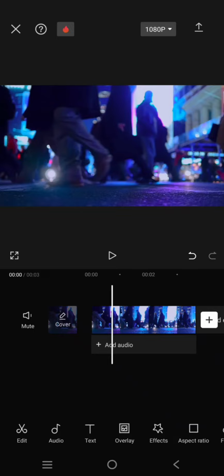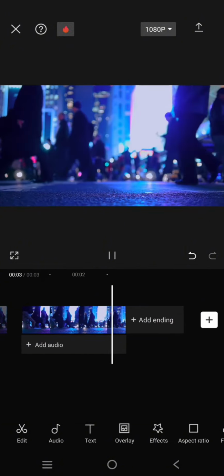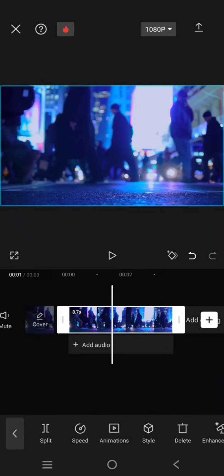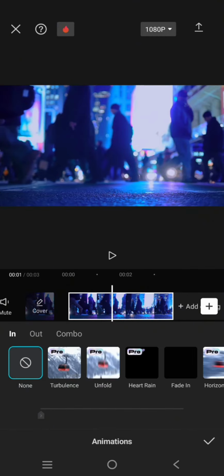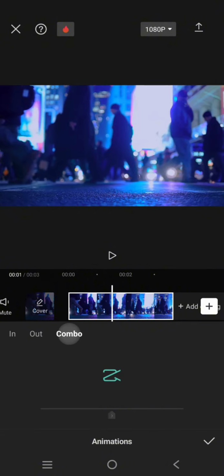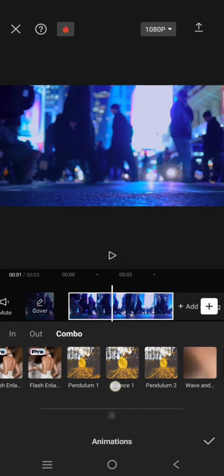On today's tutorial, I'm going to show you how you can apply the wave and slide animation to your videos in CapCut Mobile. So here, I've already imported a video, and to easily add the animation, you can just click on your video in the CapCut timeline, then click on animation. So the wave and slide animation is on the combo animation. So click on that and just swipe until you find the wave and slide.